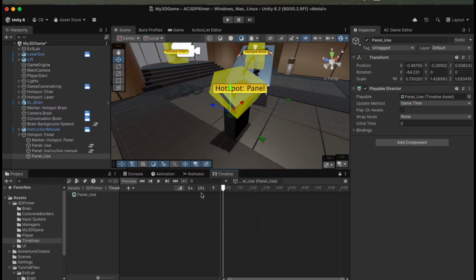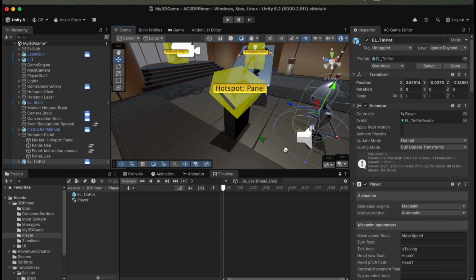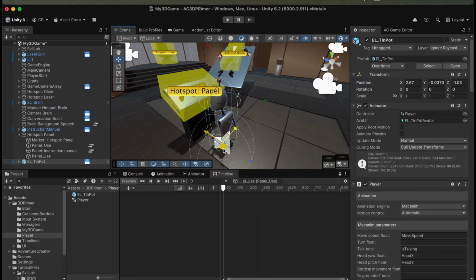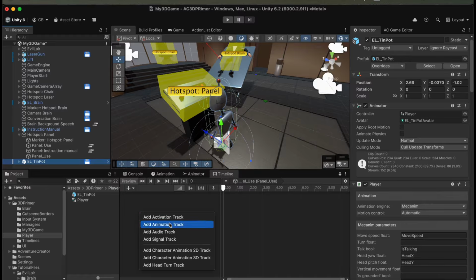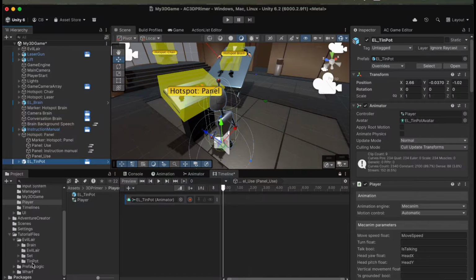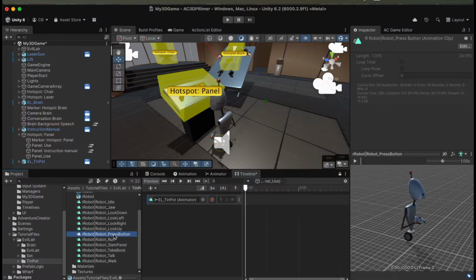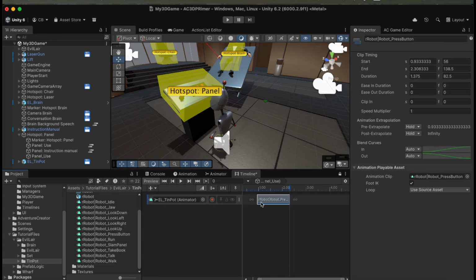We're going to first animate our player, and because our player is spawned in at runtime, we're going to have to use a temporary copy of him. So I'll go back to the player folder and just drop him into the scene file here. I'll put him around about where this marker is, because this is where he'll start the timeline from, and then I'll drag his model file into the timeline window. I'll choose Add Animation Track, and then going back to the tinpot model file, I'll drag and drop this press button animation into this track. I'll have it run maybe a few frames after this has begun.